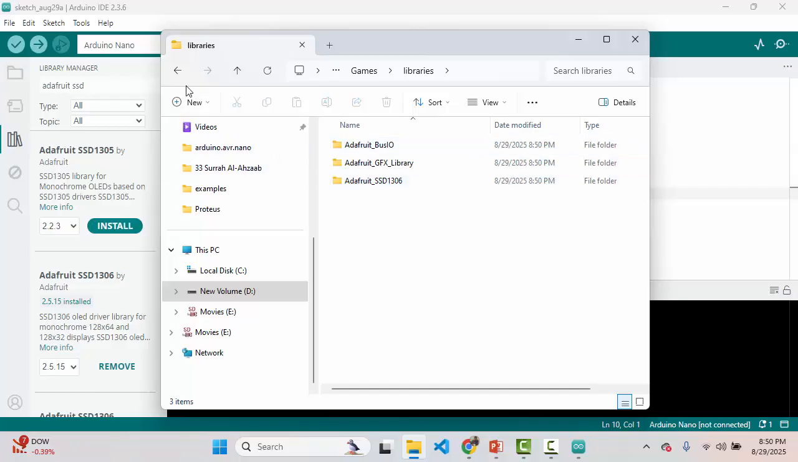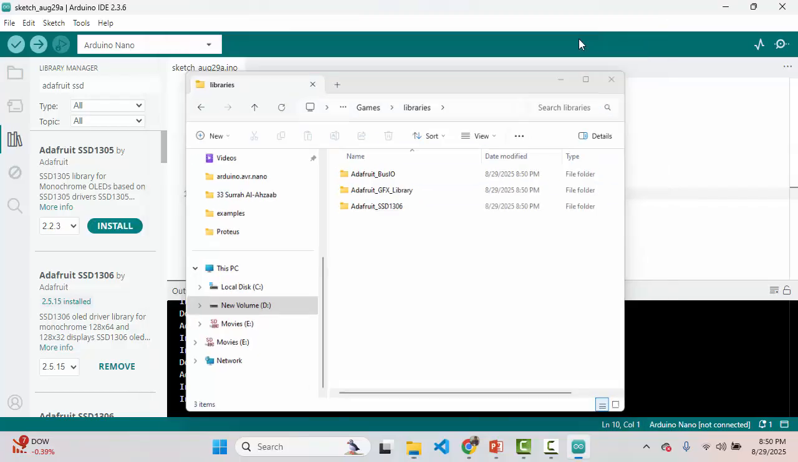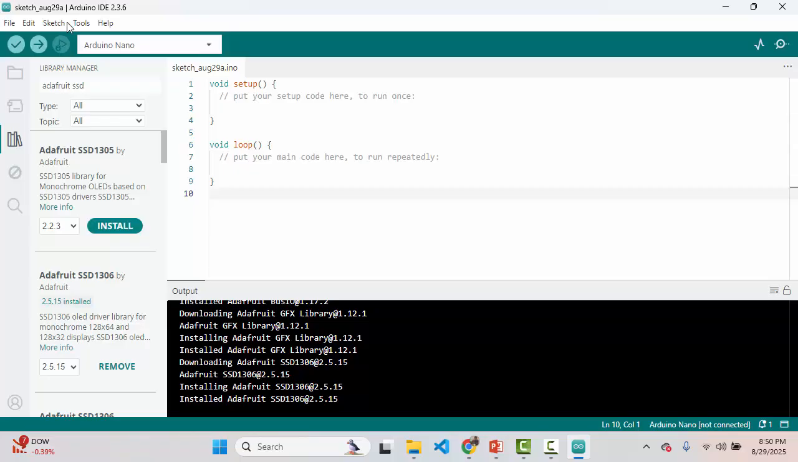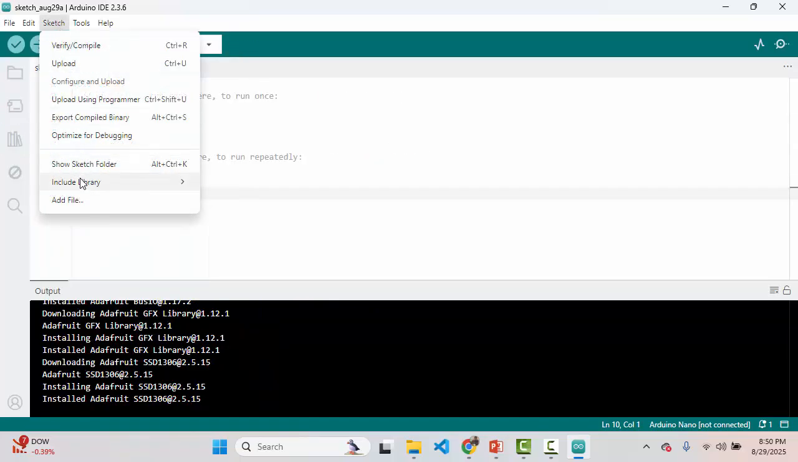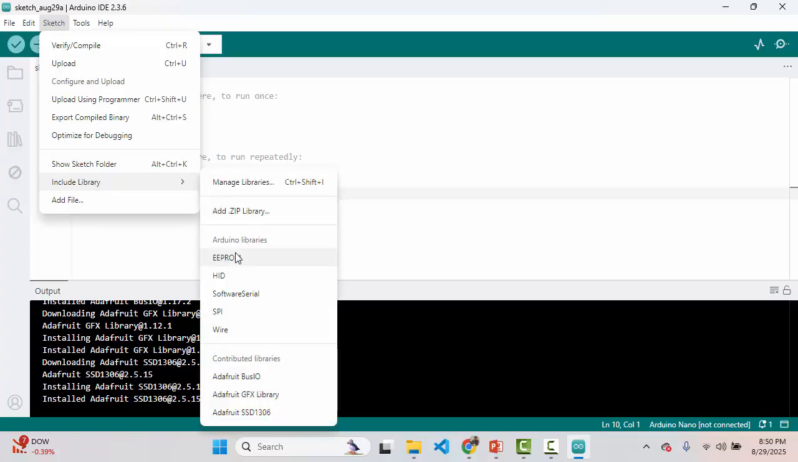So if you change this folder for your applications, these libraries will remain part of the games folder and you will have to download them again. Right. So if now I go to the sketch and include libraries, in addition to these libraries which were part of the Arduino, now there are contributed libraries like Adafruit Bus IO, Adafruit GFX, and Adafruit SSD 1306 libraries.